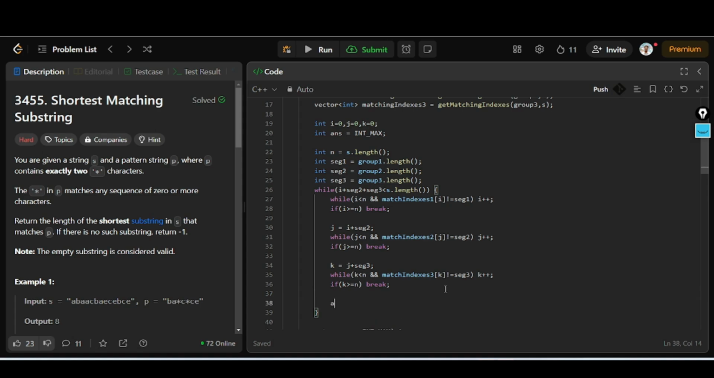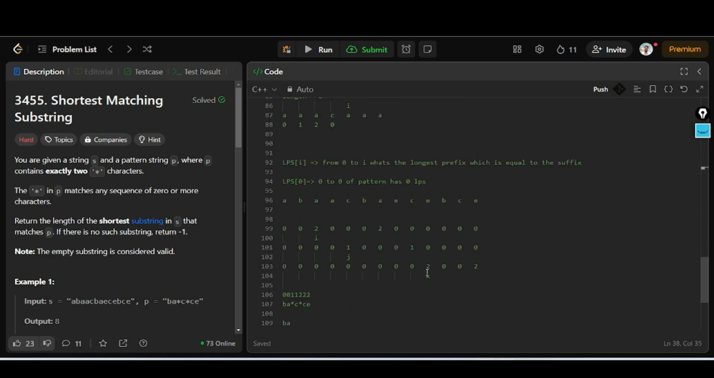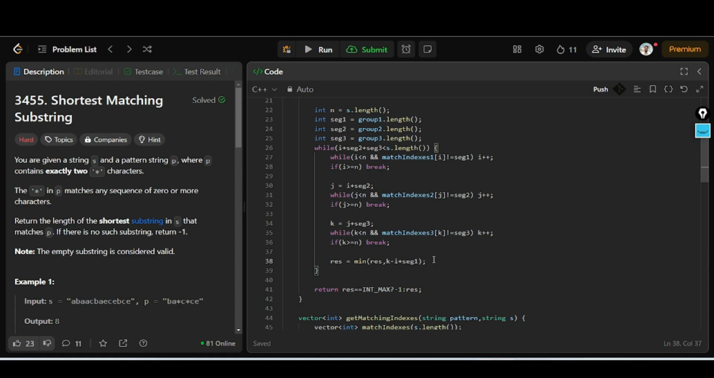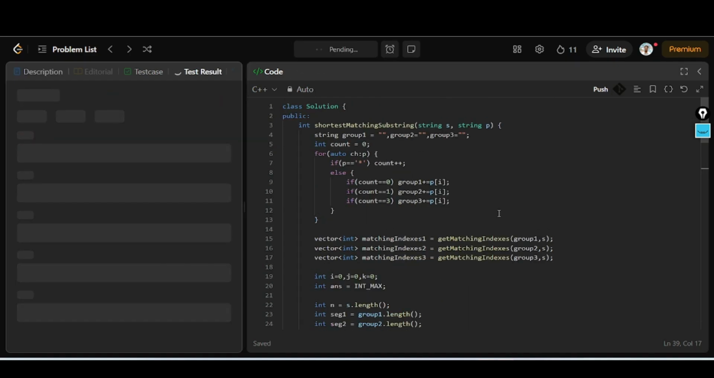And lastly I am going to update the answer or result by minimizing it to what? k minus i plus segment 1, because that's what we wanted. k minus i plus segment 1 length, and we are going to increment i, sorry, not answer. And that's pretty much it. If things are right, this should work.